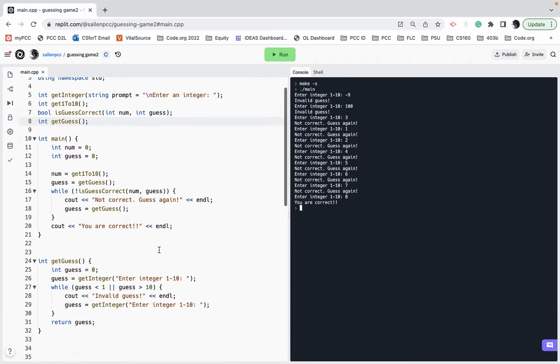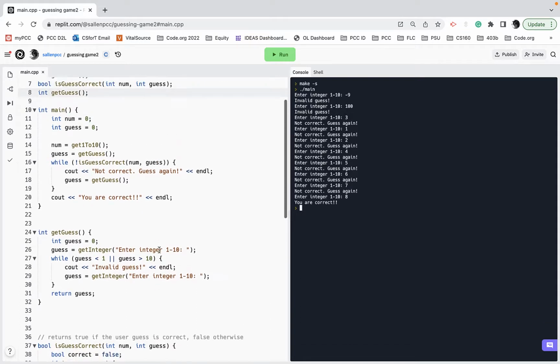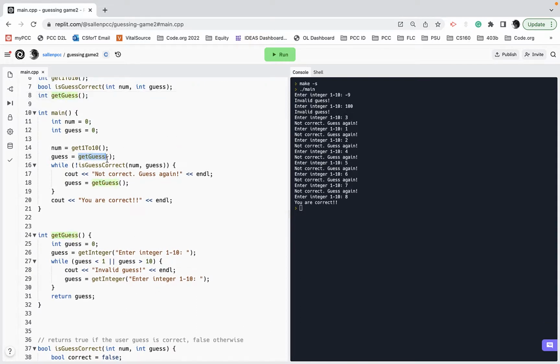Okay, so we've just modified our program and we wrote a new function called getGuess that will use the getInteger function to get a valid integer. Then we're looping while that guess is outside of the range 1 to 10. If it's outside of the range, we will say invalid guess and we will get a new integer. And then we will test that. As soon as that's a valid guess, we will return it, and then our program will just continue on.